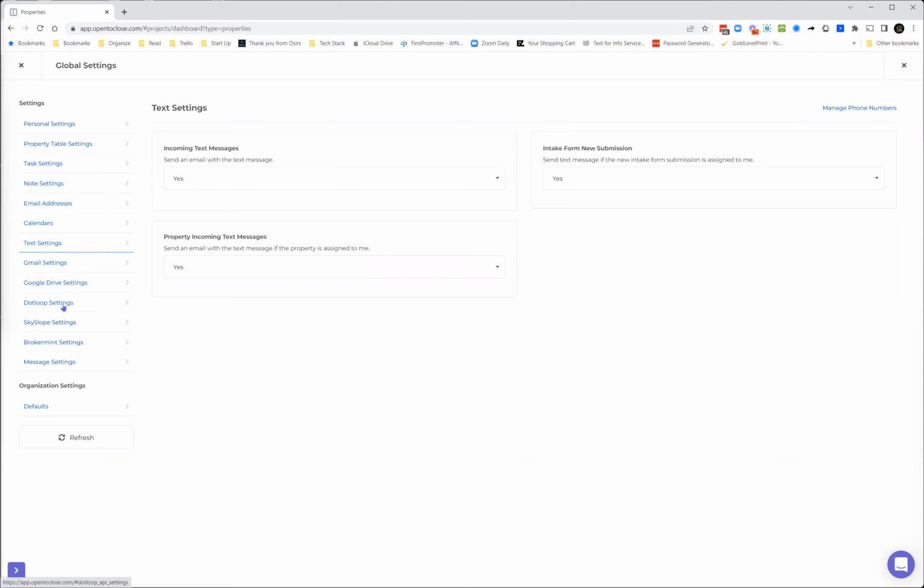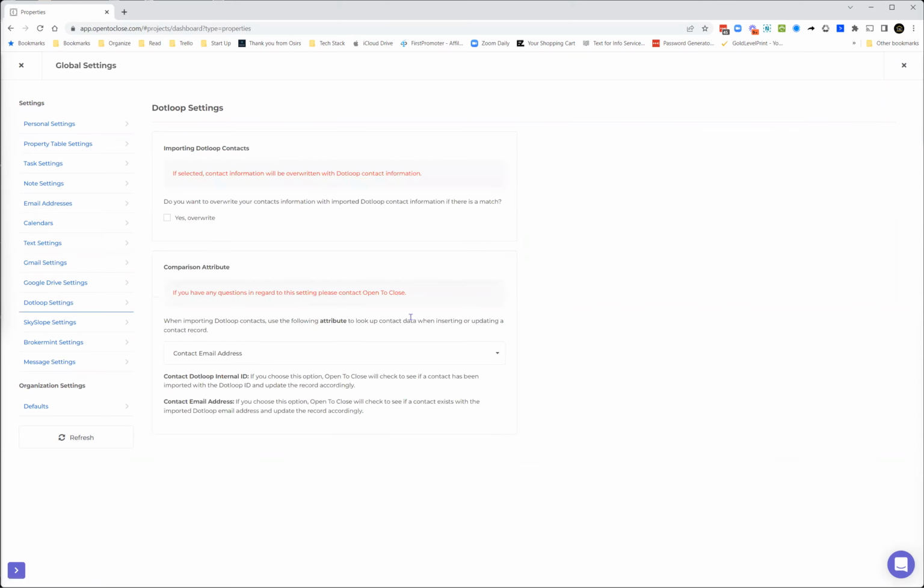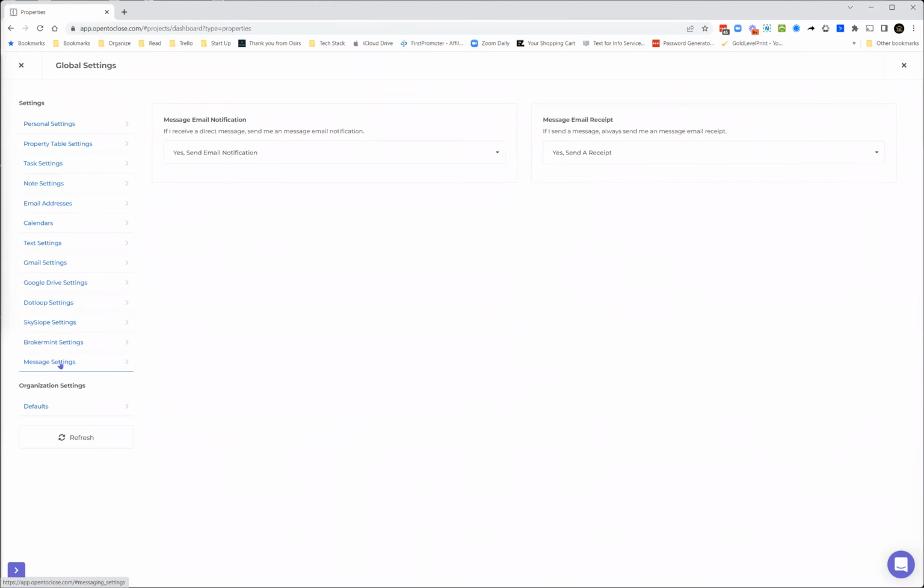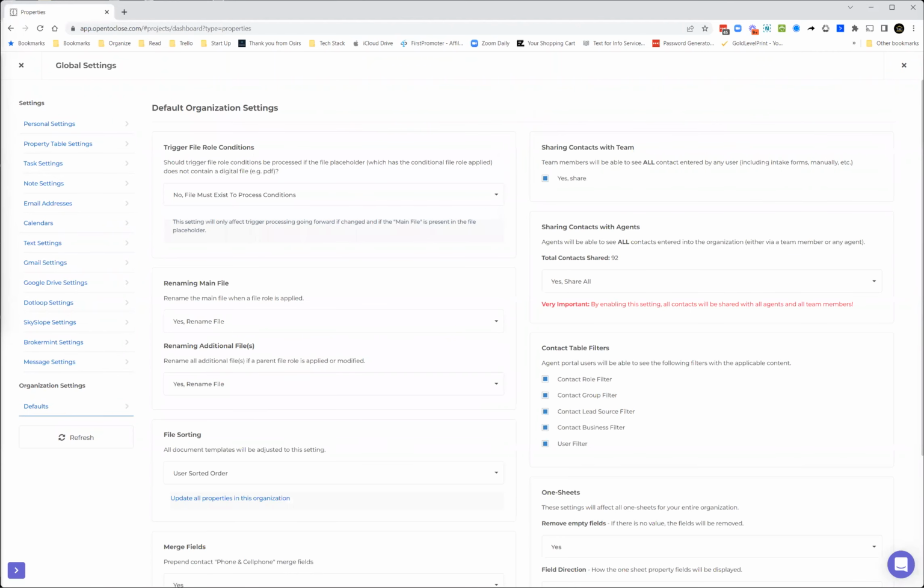I'll skip down here. So .loop, SkySlope, Brokerment, they're all basically the same. The one thing you do want to watch is down here, if you have duplicates, what do you want to do the duplicate by? Do you want to do it by the .loop internal ID, or do you want to do it by the email address? Depending on which one of these you're using, they all have the same option. And then you can read the overwrite rules as well. Okay, let's go to defaults because this is the big one.